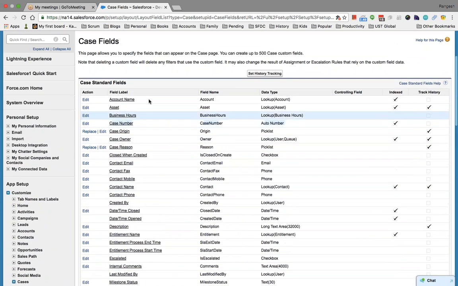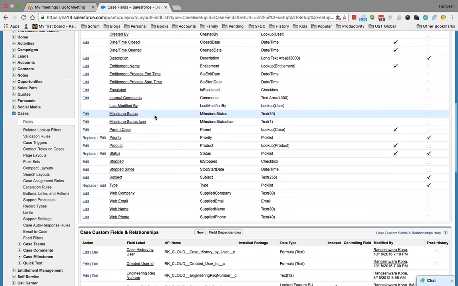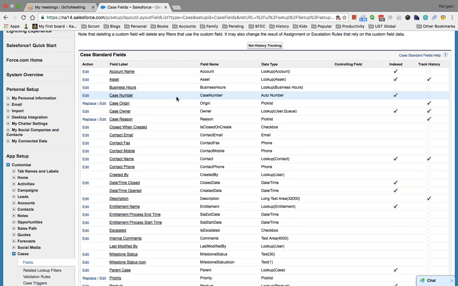They also come with standard fields. Like when you create an object, you get certain fields, like name, created by, created date. Those are all standard fields. Likewise, if you take standard objects, you also get standard fields. In the case object, these are all standard fields. You may not have all the control to make changes, but it allows you to do minimal changes.